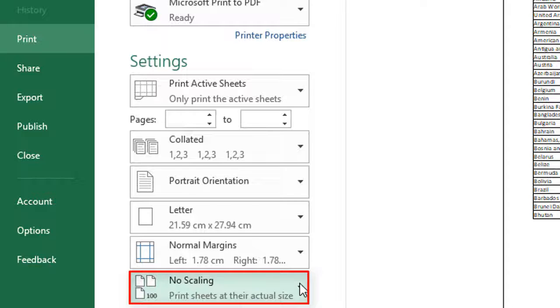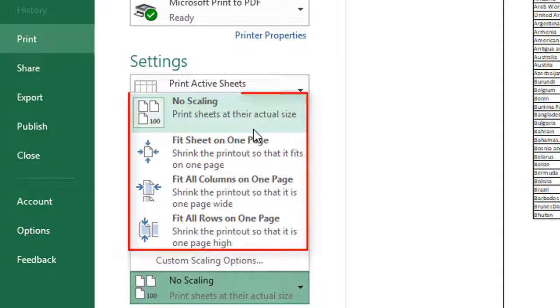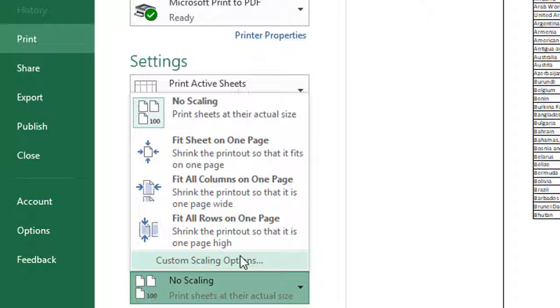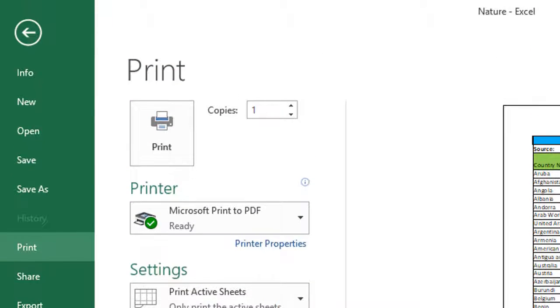We can set scaling options, that is, no scaling, fit sheet on one page, fit all columns on one page, fit all rows on one page. Also, we can use custom scaling options. After changing settings as per requirement, click on the Print button to print the document.